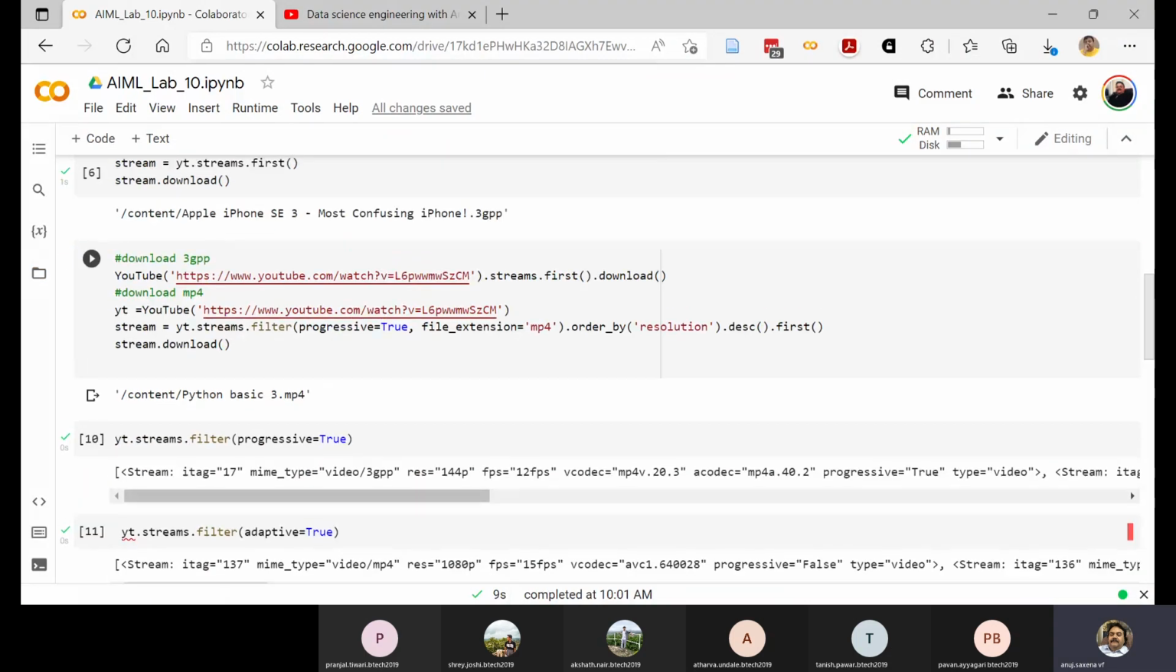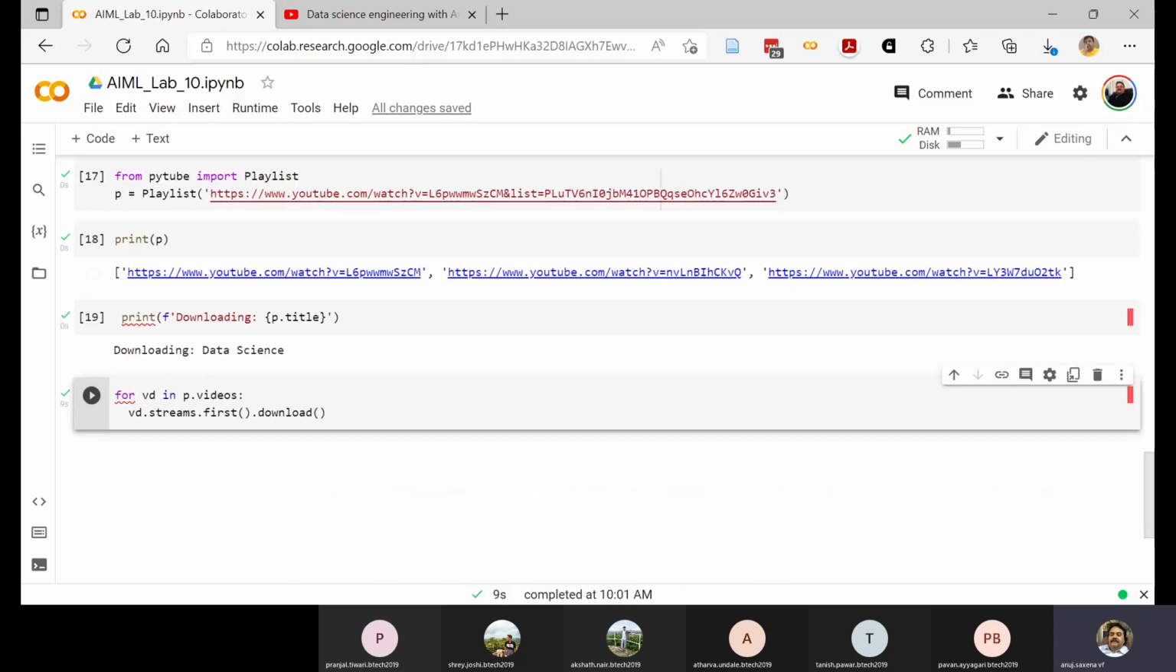You have the filter here. You can filter it out, and then you can create the stream, and then you can download. I just downloaded it directly, but by default it is a 3GPP, so you can always change it. Okay, and you can get the URL. So you can get the URLs also.